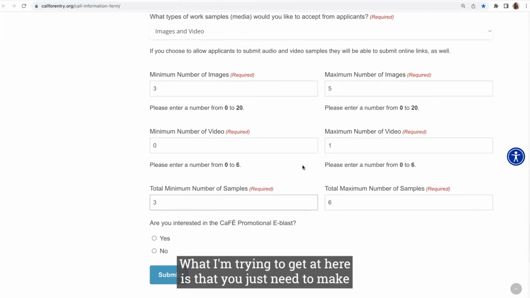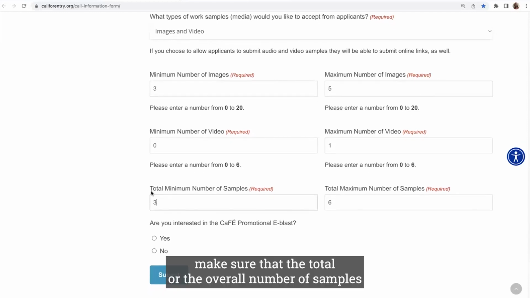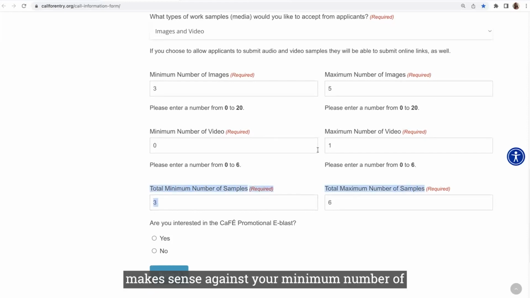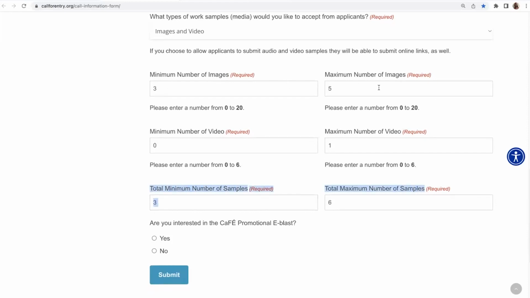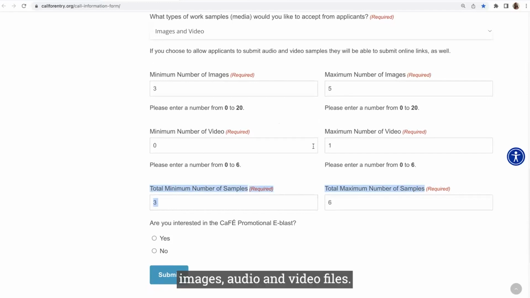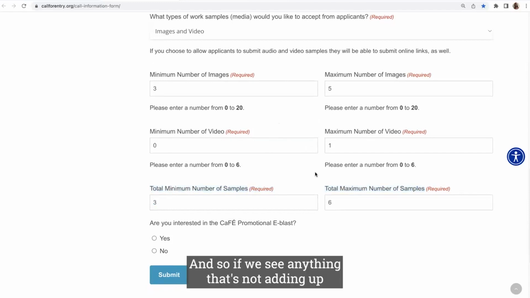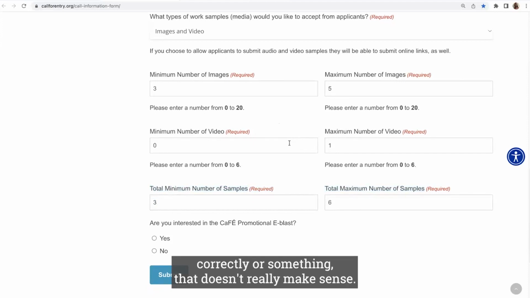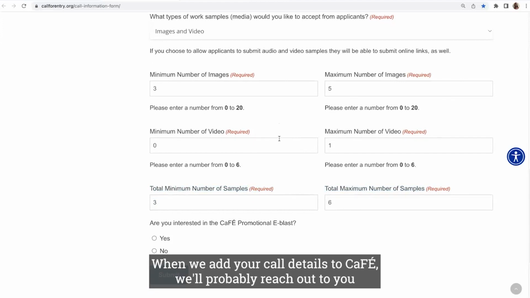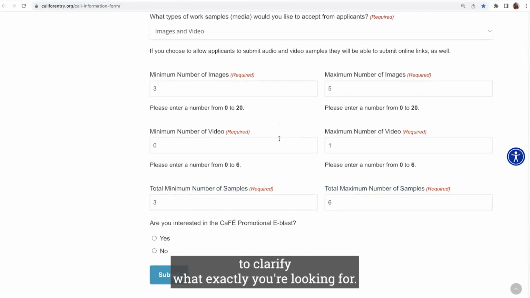What I'm trying to get at here is that you just need to make sure that the total or the overall number of samples makes sense against your minimum number of images, audio, and video files. And so if we see anything that's not adding up correctly or something that doesn't really make sense, when we add your call details to CaFÉ, we'll probably reach out to you to clarify what exactly you're looking for.